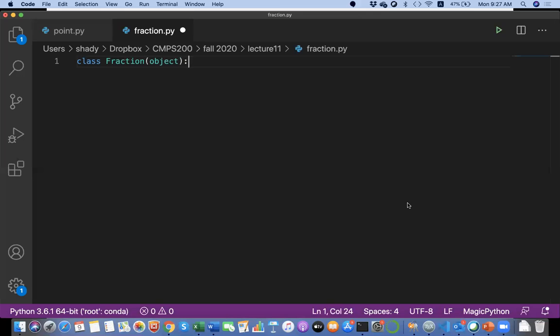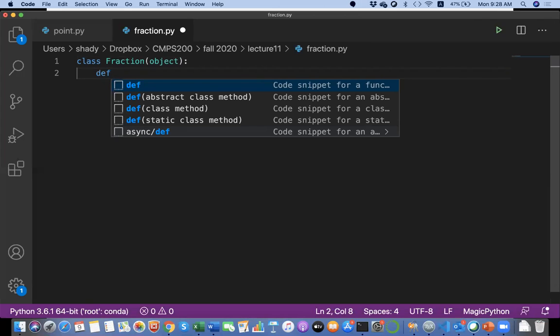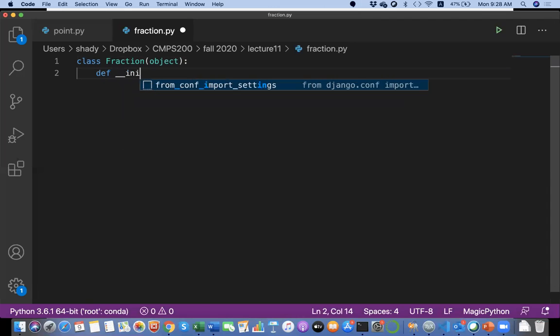Okay, great. Second thing is create a constructor. So how do I create a constructor, so that I'm able to say f1 is equal to fraction of 3 and 4? I have to define a particular method. What is this method called? The constructor. What is it? Yes, def __init__, and it takes three things: self and x and y.